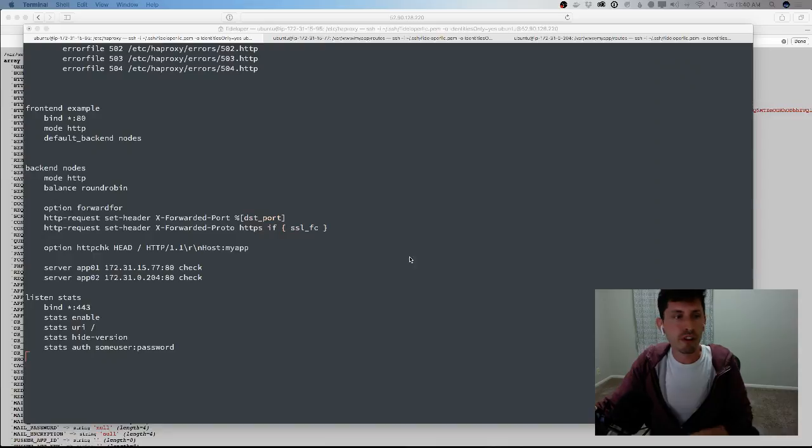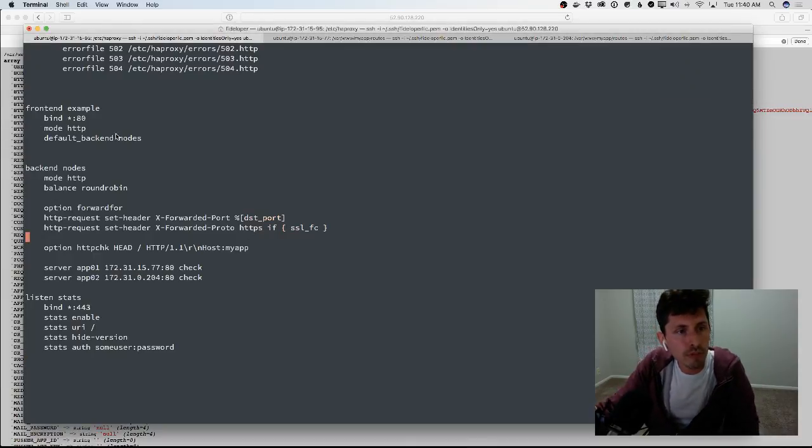All right, what else might be fun? Actually, what did we do? So we set up a front end. HAProxy is listening on port 80 for new requests. I'm not doing an SSL certificate just yet, although 20 minutes left, maybe I'll try it. We're in round robin, mode HTTP again. We set our forwarded 4 and some other headers as well. We set up our health checks, and then we have it listening for stats.